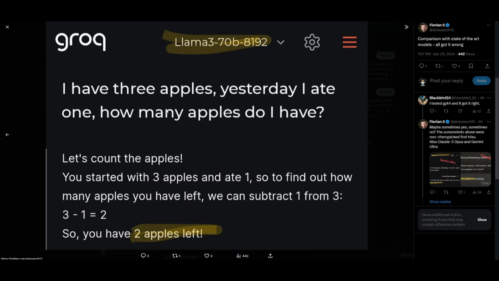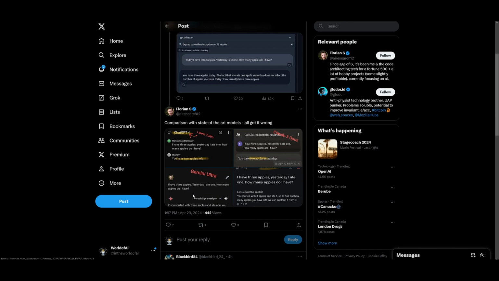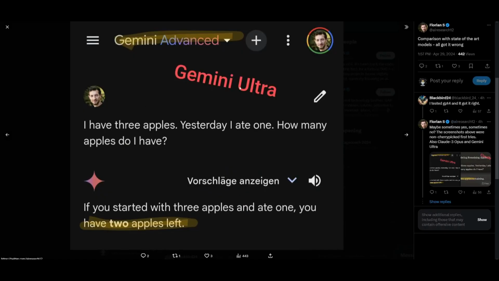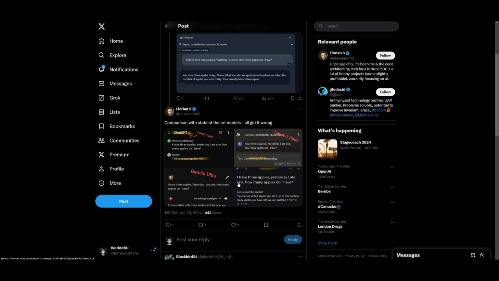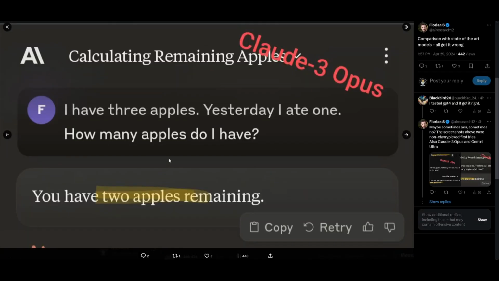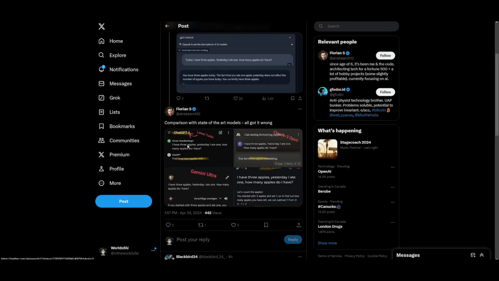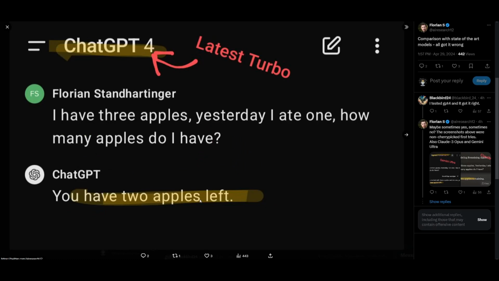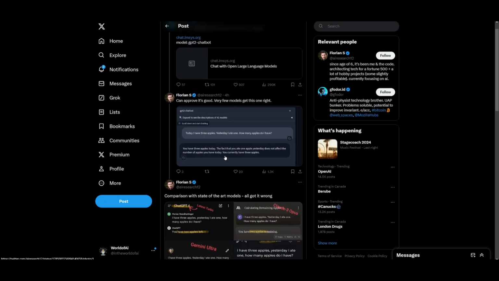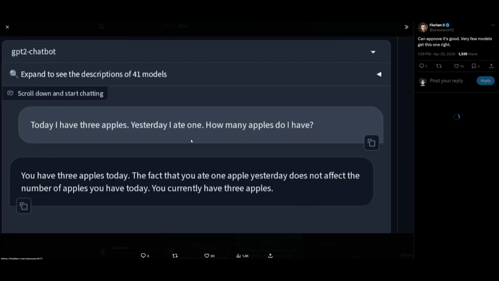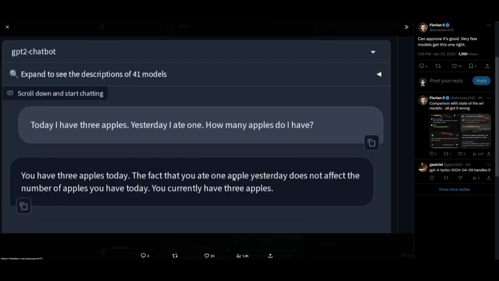If you take a look at the model that Grok responded with, it stated that it had 2 apples left. The Gemini Advanced model, which is Gemini Ultra, stated that it has 2 apples left. Claude's model states 2 apples left. And GPT-4 states that it has 2 apples left. Now, the response that GPT-2 Chatbot gave stated that you have 3 apples today. The fact that you ate 1 apple yesterday does not affect the number of apples you have today. You currently have 3 apples.